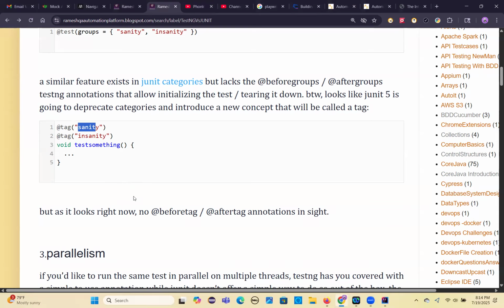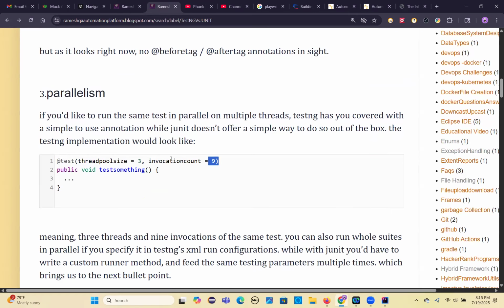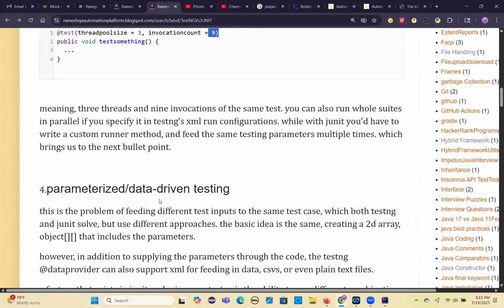Parallelism: in TestNG you can easily execute the test cases in parallel, and you cannot do that in JUnit efficiently. Here you have options like threadPoolSize and invocationCount equal to 9. The same test case, 9 times it will execute one after the other. That is the option you have in TestNG, but you don't have it in JUnit. This kind of keywords you don't have.